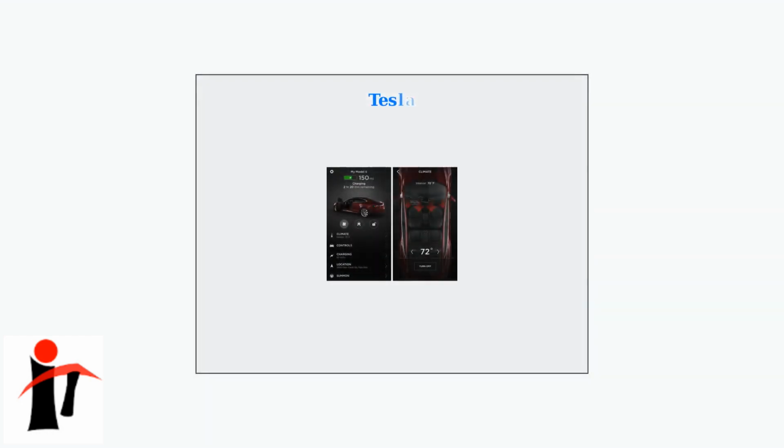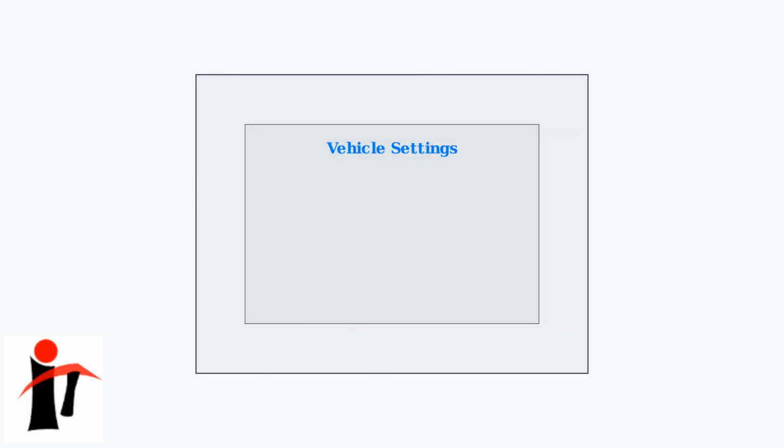Open the Tesla app on your iOS or Android device. From the main screen, select the vehicle you want to rename. Then, tap the settings icon. It looks like a gear. This will take you to the Vehicle Settings menu, where you can make adjustments.